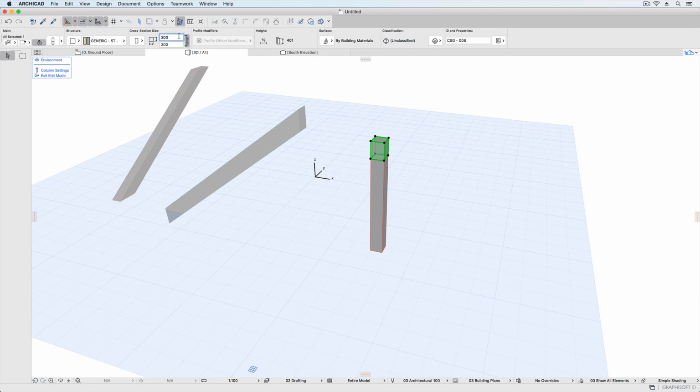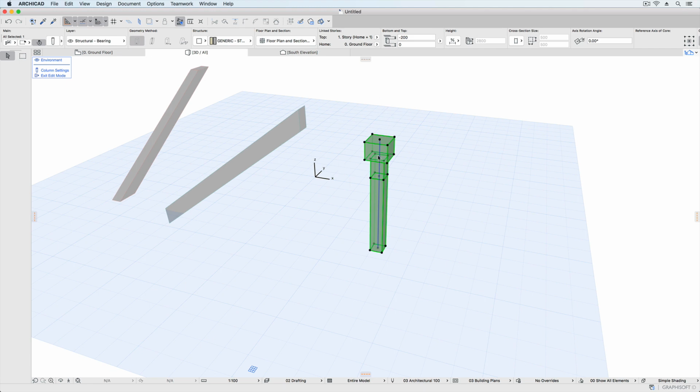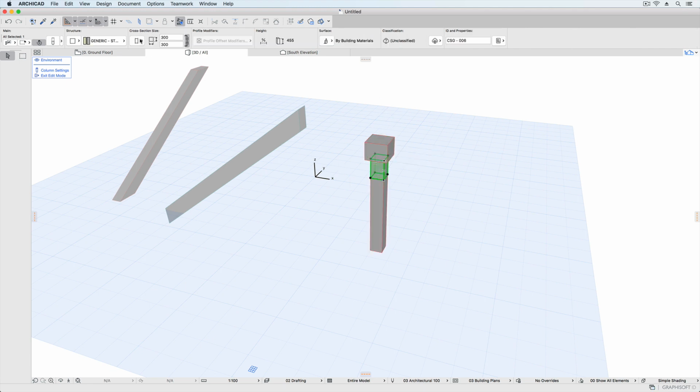So we can see here, if I change the size of this top segment, that affects just that portion of the column. And as well as having a uniform cross-section, we can have a tapered cross-section, which will provide a transition between those different segments.